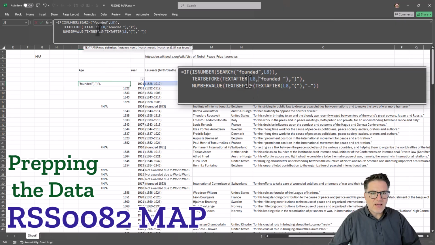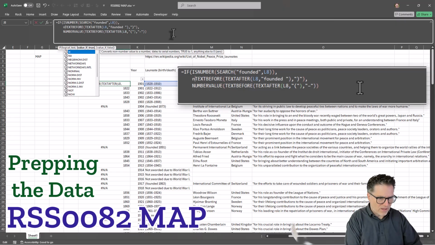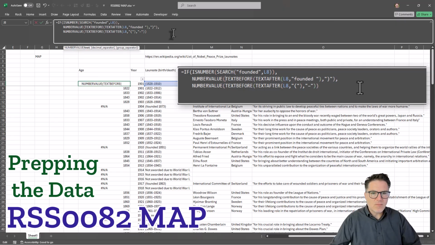Text after L8, and then the delimiter is found with a space after it. If I select this, it's not finding it here, but it will when I copy this down. And also when it brings it back, it's again going to bring it back as text. So I need to change this into a number value. So number value of all of this.